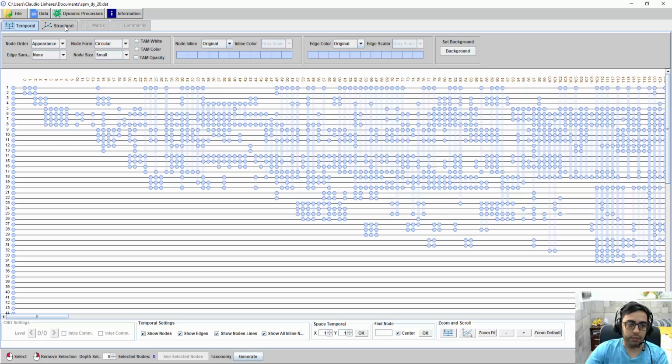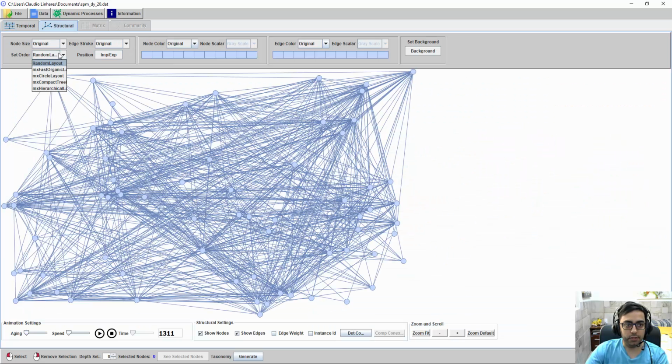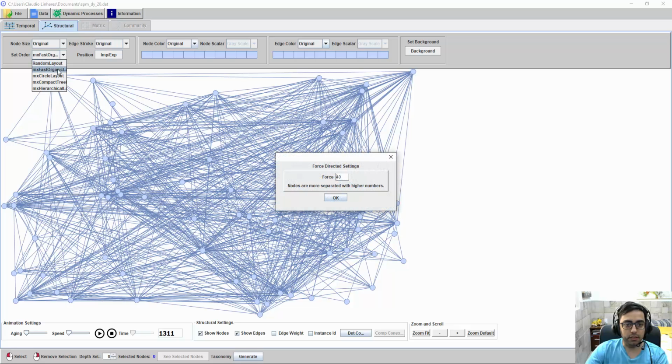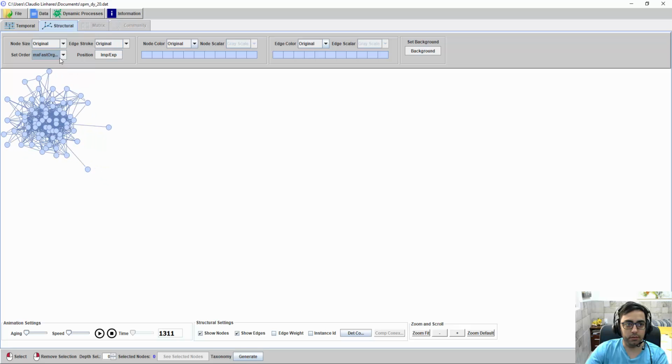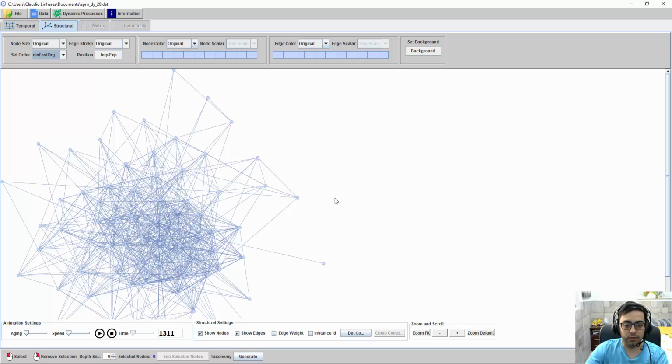Okay, now we have in this option those two visions. We can have this temporal vision where the nodes are positioned in these lines and the columns are the timestamps and the edges. We have some options here, for example, use a force directed layout. You just select the force that you want. Let's say we want a higher force, so we can separate the nodes more.